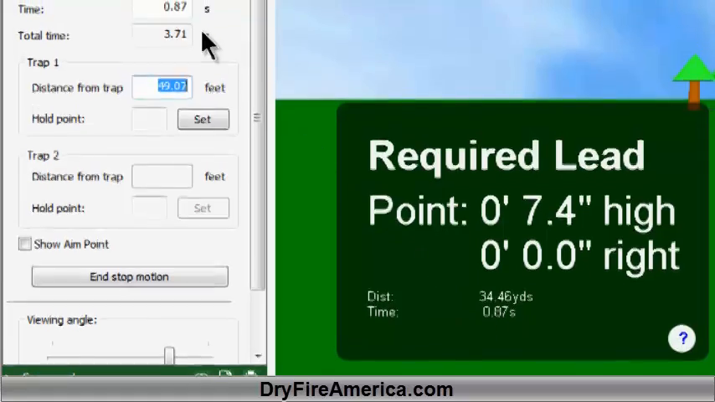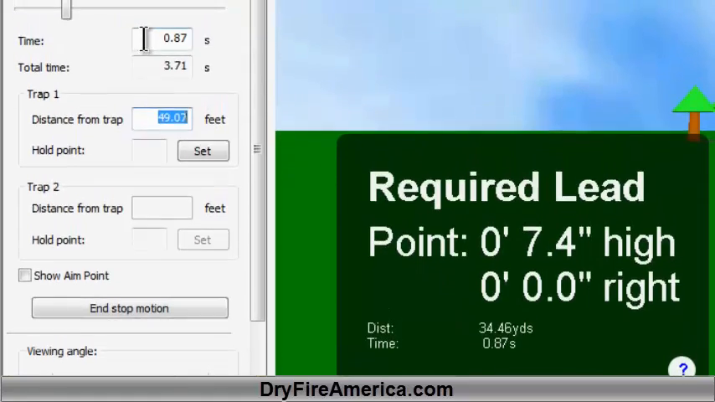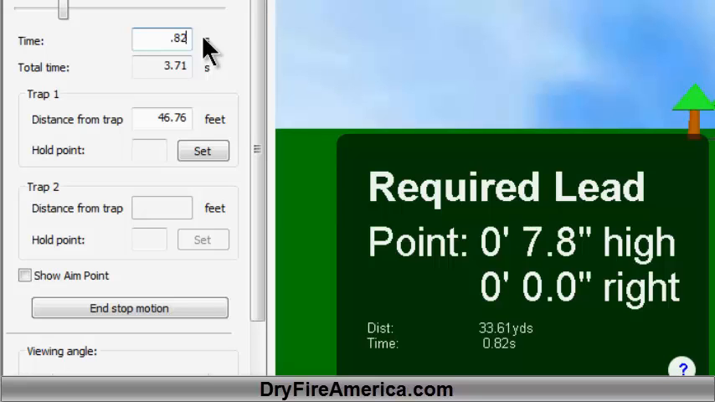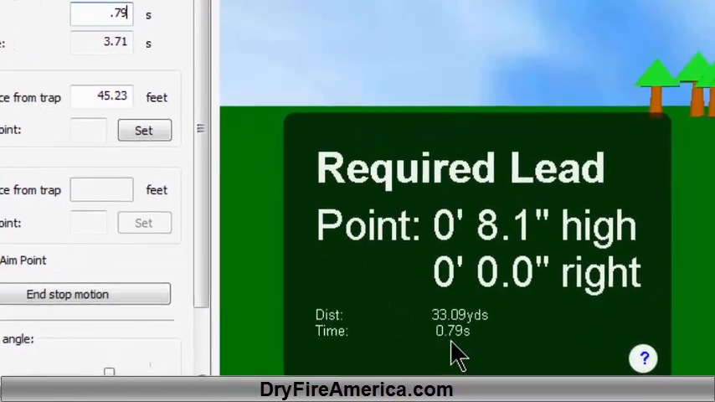So I'm going to use that information and go up here then, and in the time window I'm going to put in, let's say, about 0.82. And now looking down here, 0.82 is 33.61 yards. I'm going to go ahead and guess again. I'm going to make this 0.79. And 0.79 is about as close as I can get.